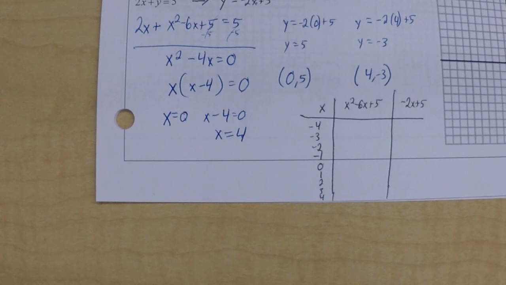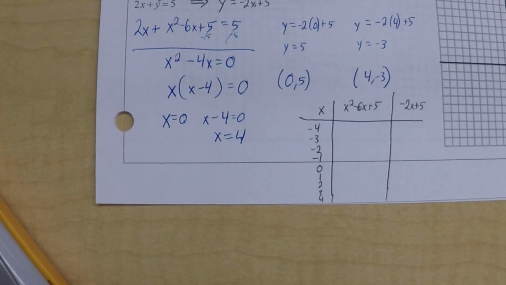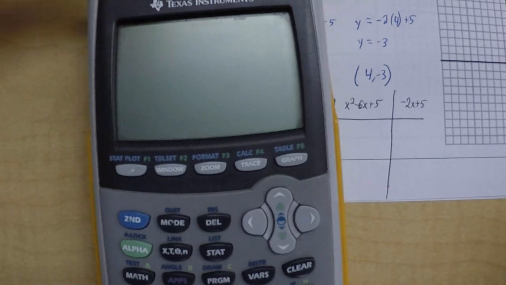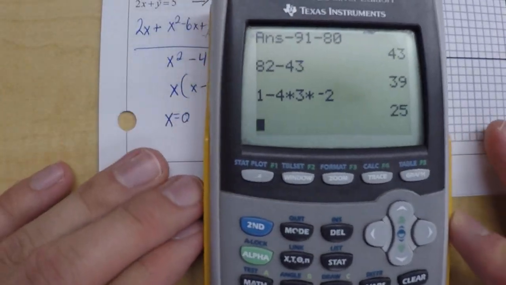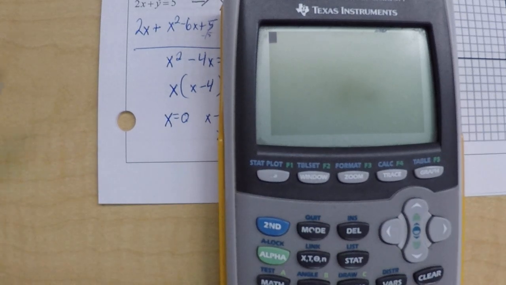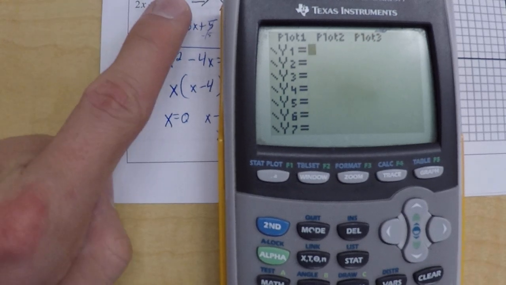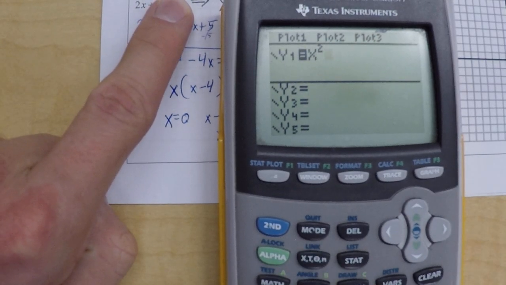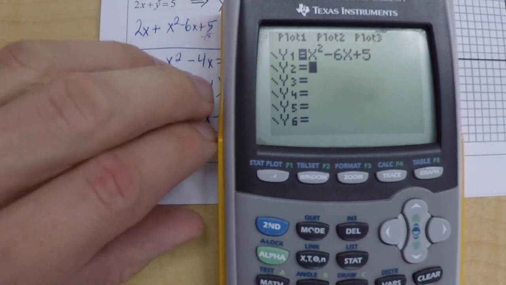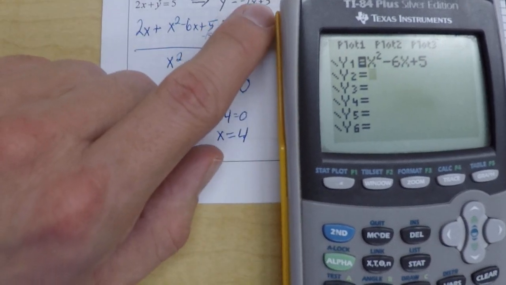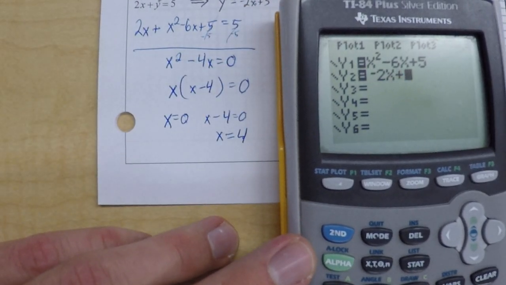Let me show you something cool. Now let's not rely on this too much. Don't get too crazy relying on this. But let me show you something. You grab your calculator. Yours looks different than mine, but that's okay. Same idea. And what I'm going to do is press y equals. And when I do, I'll clear out whatever I have in there. And I'm going to type that equation, the top one, x squared minus 6x plus 5. And then for the second equation, I'm going to go negative 2x plus 5.